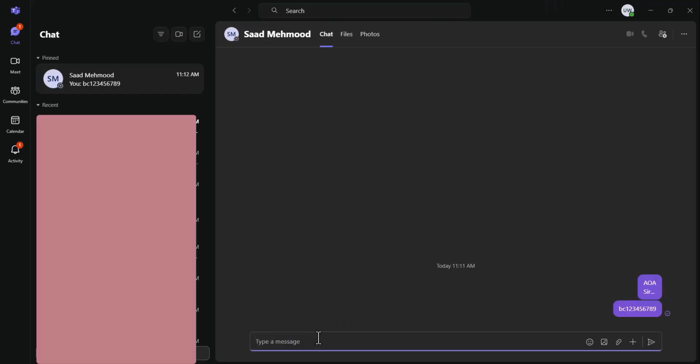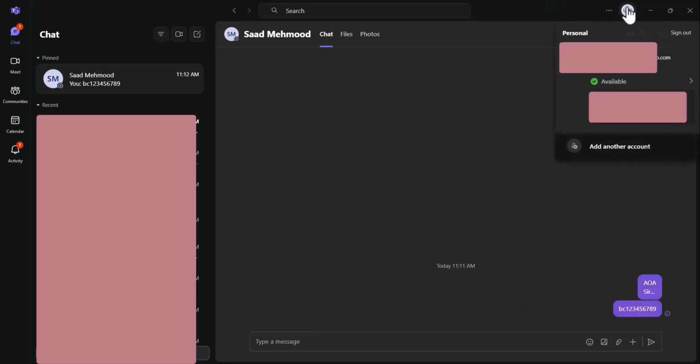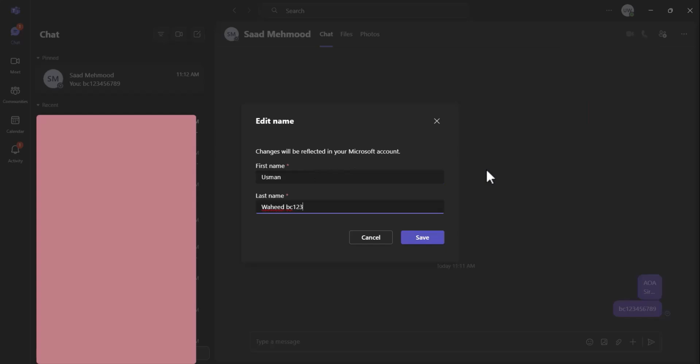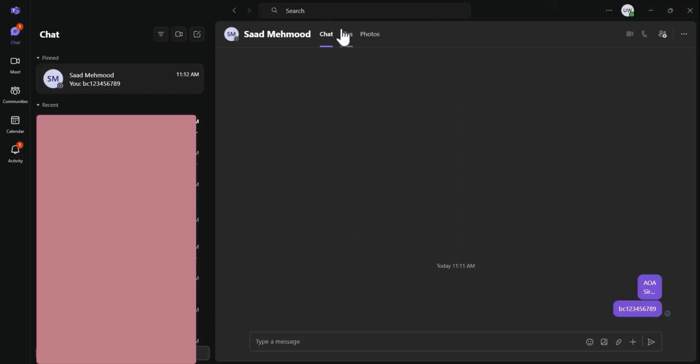Next task is to open the Edit option from the top right side and then click on the pencil icon, and enter your student ID inside the first name or last name. This will make it easy for the supervisor to search via student ID. Thus, for any type of final project Viva, you can connect to your supervisor easily.